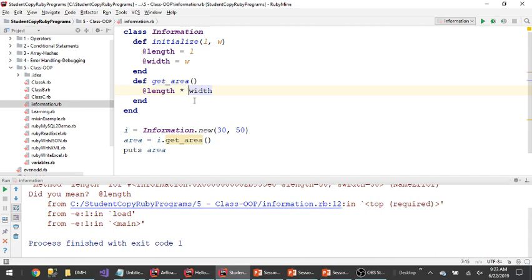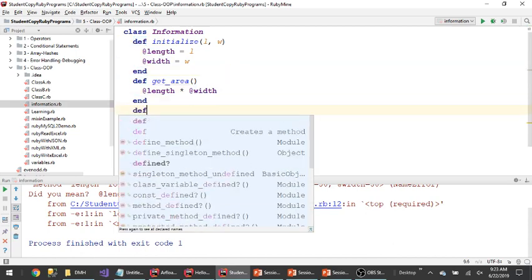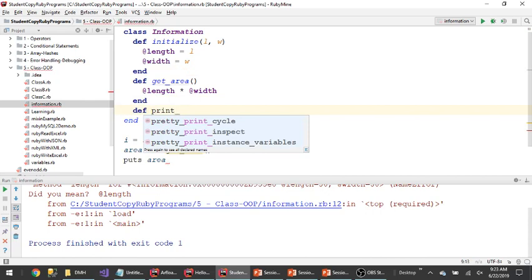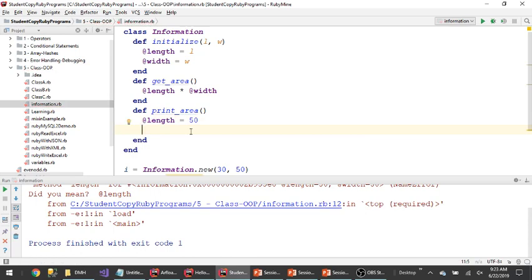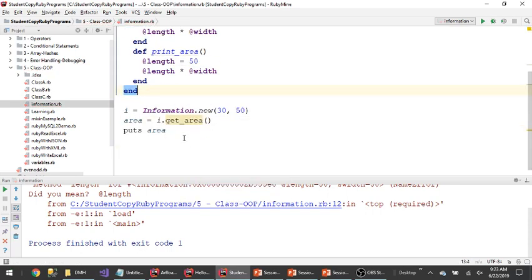Now the good thing about the instance variable is that it's available within the class, in any methods that you have. So if I have another method, say print area, I can use the same variable. I don't have to create it again, and it will hold the same value. So if I change length to 50, and then say @length multiply by @width, I don't have to have different variables. And then I can call this different method as well.